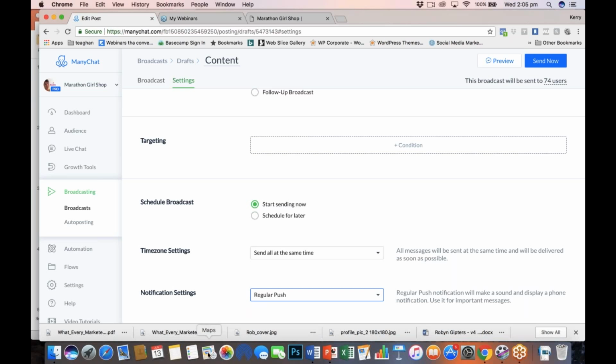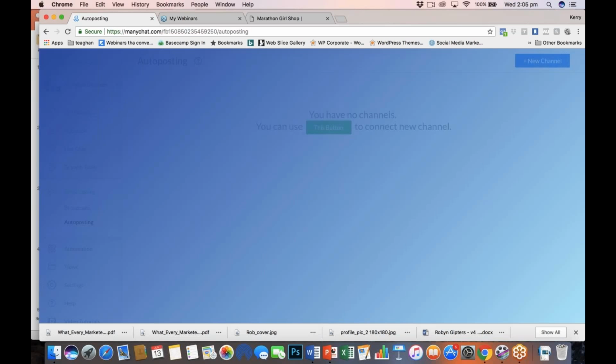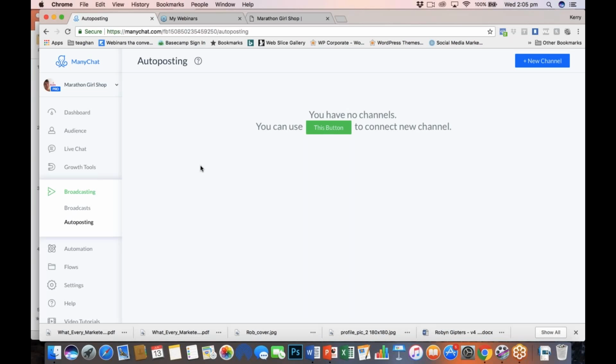We've got auto posting. That's a little bit like Hootsuite, where you can actually set up auto posting. So we can set up auto posting, RSS, YouTube, Twitter, Facebook. I don't really do auto posting. I tend to just go into my different channels and post directly. If that's something that you do, then you can set up auto posting in here as well.